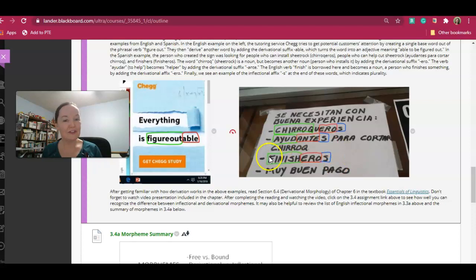And then finally finishero. So finish is borrowed from English and in construction work. And that's basically what this sign is doing, is advertising for people to work in a construction project. So finish plus that derivational morpheme that shows it's a person who does that, plus the plural S ending, it's finishers. So this person is looking for people who can lay sheetrock, people who can help to cut the sheetrock, and finishers, people who do the finishing touches on that construction project. And at the end, it says that it's very well paid. So that's always important, right?